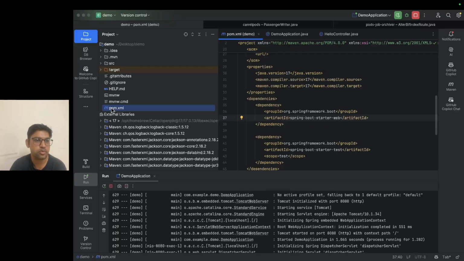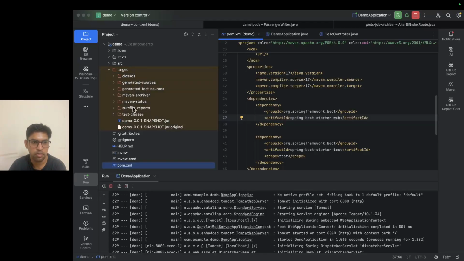So POM is basically your Project Object Model, which is the XML file used by your build tool Maven, and it should be present in the top directory. Once you run Maven clean install, it will build your jar. This jar you can go ahead and deploy in any environment. You can deploy this jar to a production environment and it will work as it is. So this is how your application is production ready.